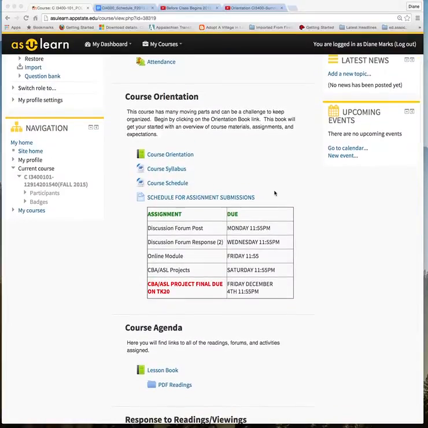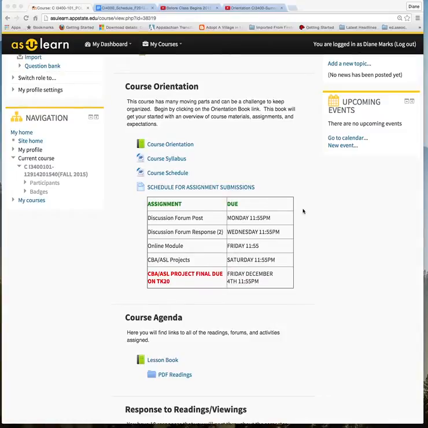You'll also notice that your assignments are due sort of on a schedule. It's real consistent, and I find that it's easier that way so that you can sort of get into the routine of things. So for this class, Monday evening at 11:55 p.m., you'll post your first discussion forum. Then by Wednesday, you'll respond to 2 friends in your group. I'll have you all divided into groups, and you only need to respond to 2.